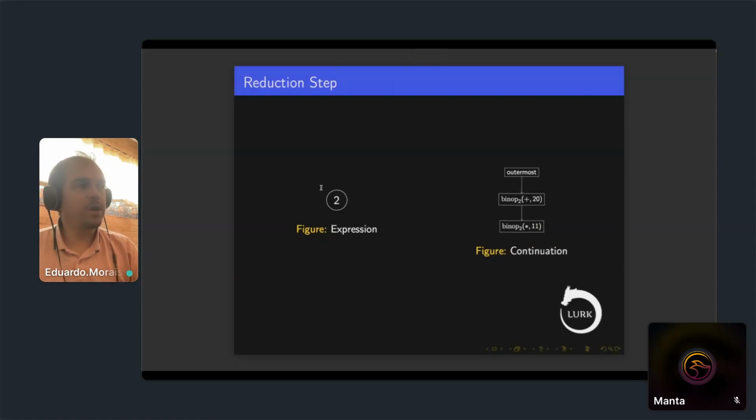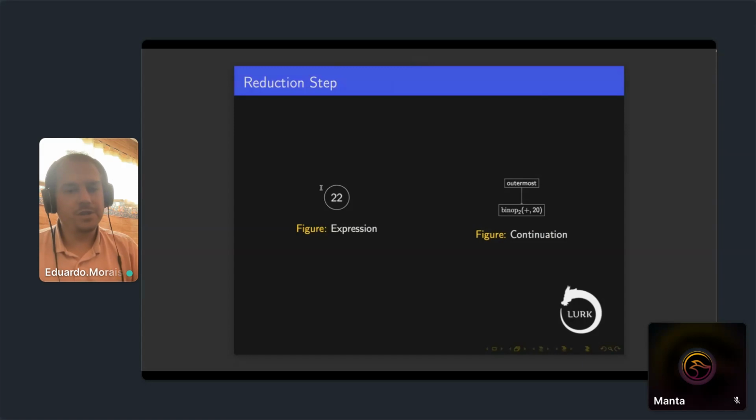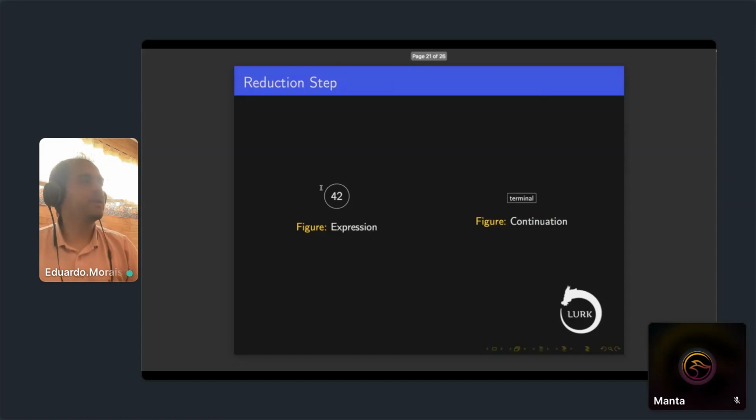So we evaluate the second argument. Now we can multiply and get 2 times 11, which is equal to 22. Now finally we can finish the first calculation, which is the addition. We have all the arguments evaluated, 22 and 20, and we can finish the computation by finding 42. And since this is the last thing in our Merkle tree, we can replace the continuation by the terminal continuation and finish the calculation.